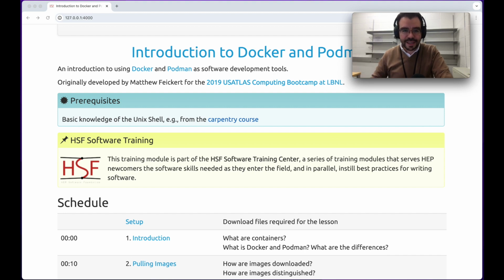Hello everyone, my name is Michel Villanueva and I will guide you through the introduction to Docker and Podman as software development tools. This is a page that will be available on the IRIS-HEP software training site. So we will just go through the material and discuss a bit more about what is already written there.